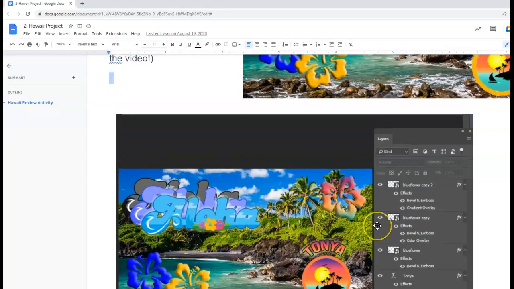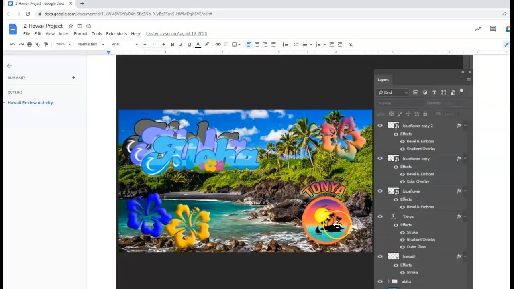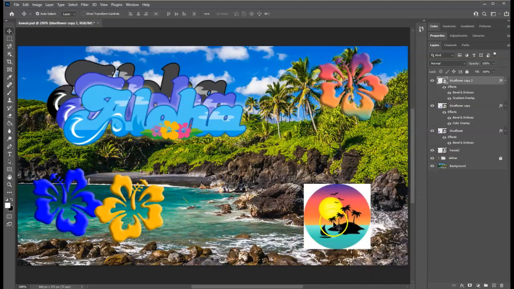And if we come down here, we can see we've got a circle. The background has been removed and it has a stroke, a big border around the outside edge of it. So first off, let's get rid of the background. So I need to click on my Hawaii layer.